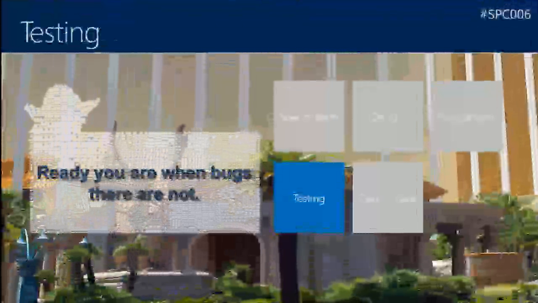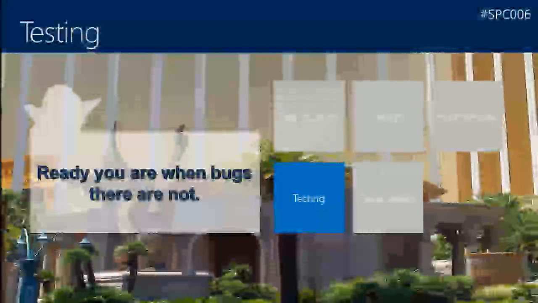All right, switching back over. I just lost one of the screens. That's cool. Awesome.